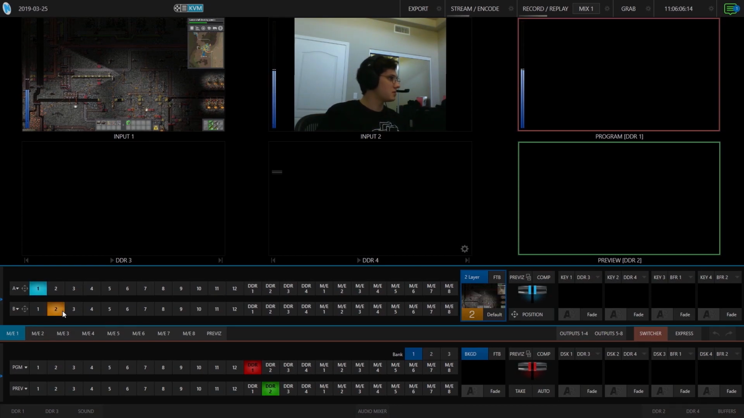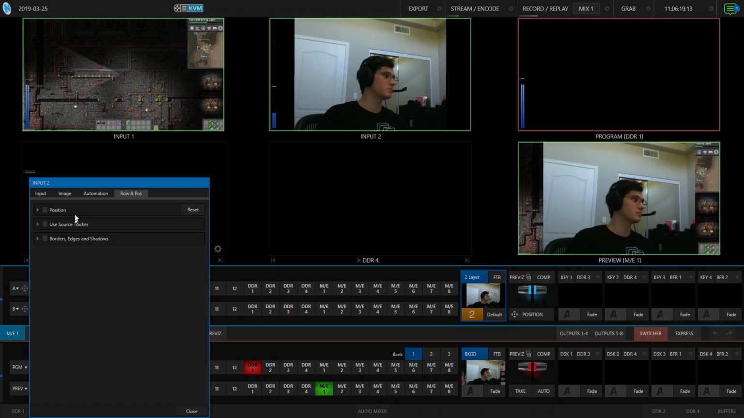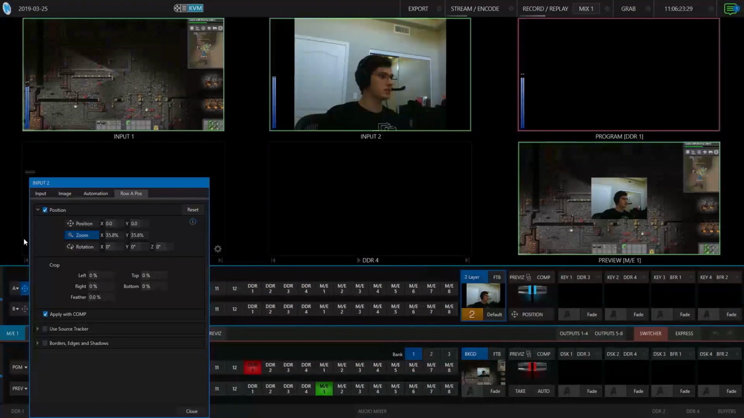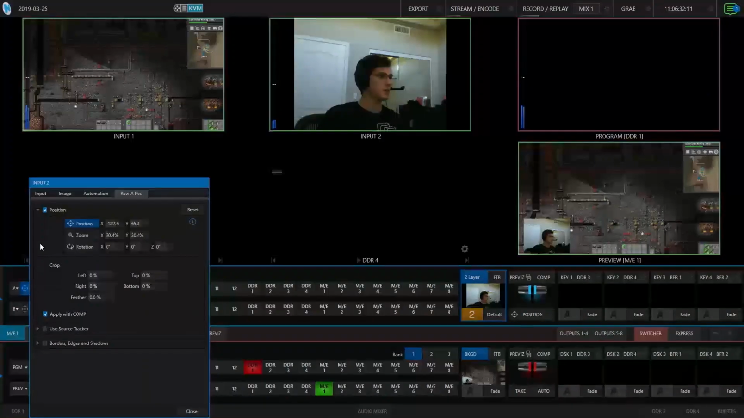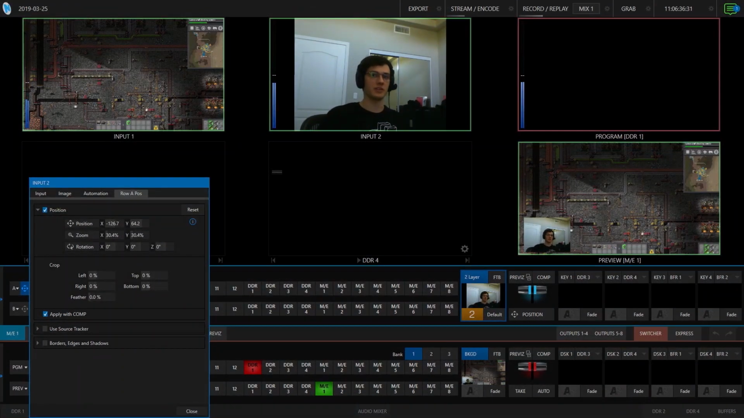Now let's layer them. Let's just do 1 and 2. Actually, no, I want 2 above because that's going to be my webcam. Let's bring this onto preview. As you see, it's already layered up. It's not sized correctly, but it is already layered on top of each other. Let's change the position of this. I'm going to bring this down. Let's say here, nothing crazy. Again, just like in OBS, we could have put a border around this.